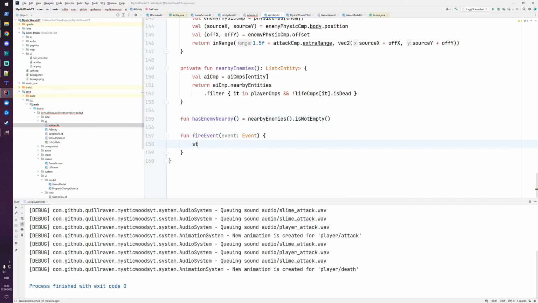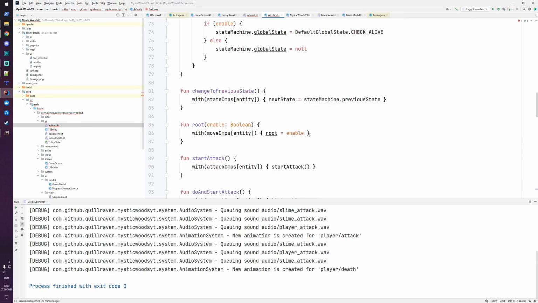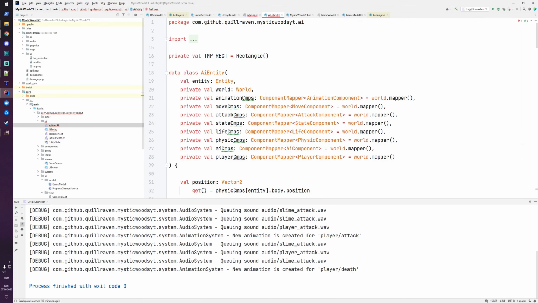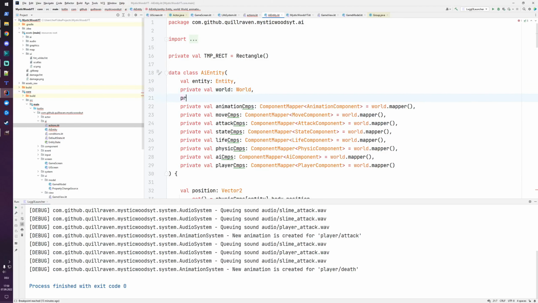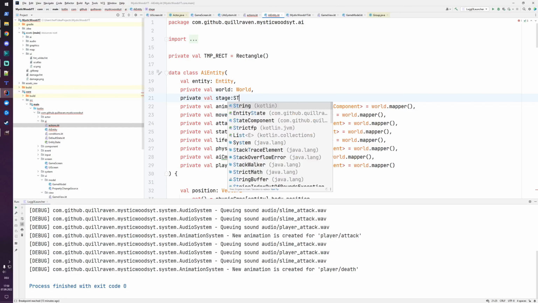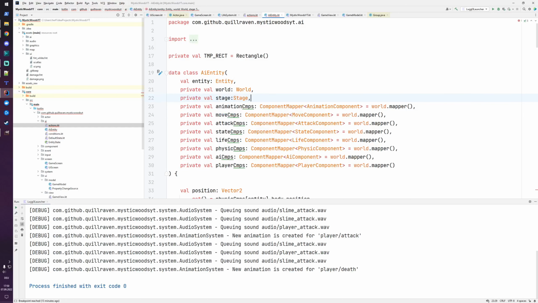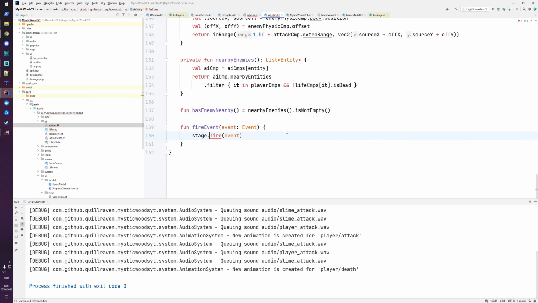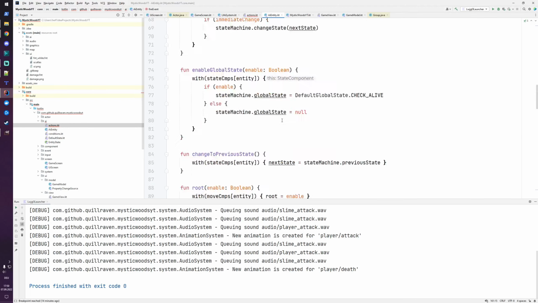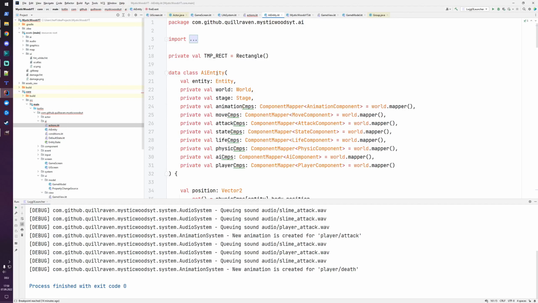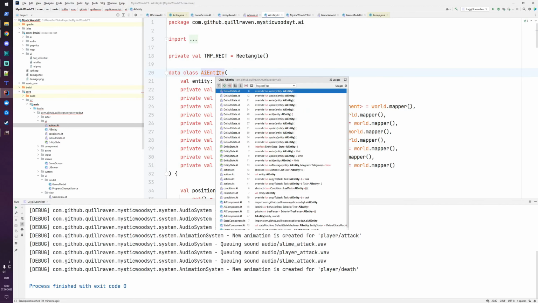And what that does, simply from the stage, fire, and then the event. And our AI entity does not have access to the stage yet, but now it needs that because sometimes it needs to publish certain events. So we get here a stage. Okay. So then it can do that. And of course, when an AI entity gets created, we now need to pass in the stage.